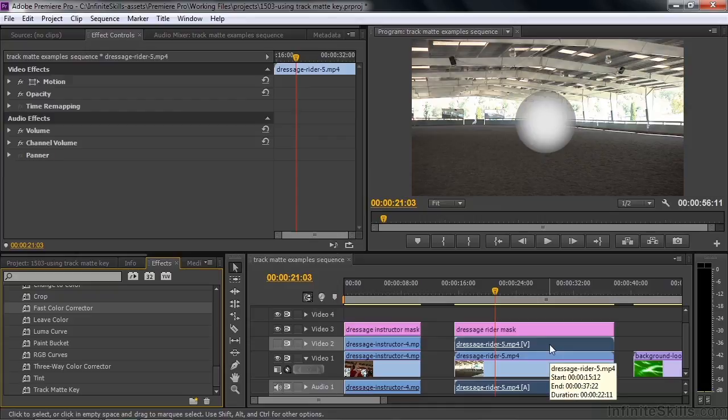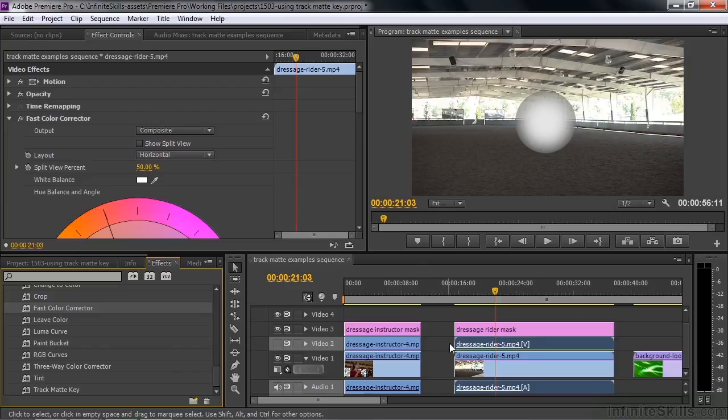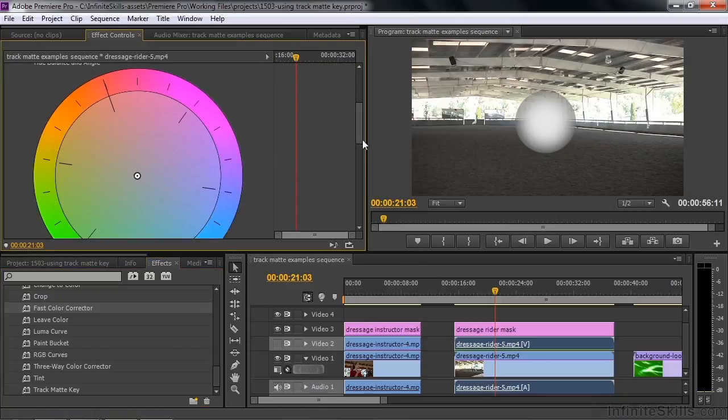The top one I want to make more colorful, saturate it a bit, make it a little warmer. So I'll put the fast color corrector on that one as well. And I'm going to turn off this graphic so we can see it and turn on the top layer now. Make it a little bit warmer like that.